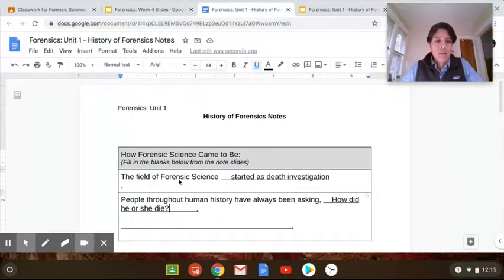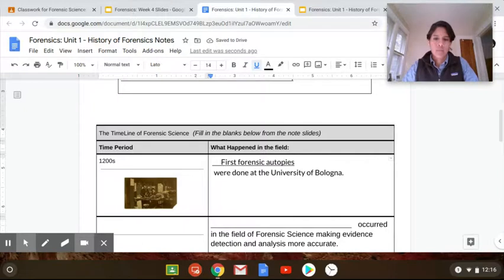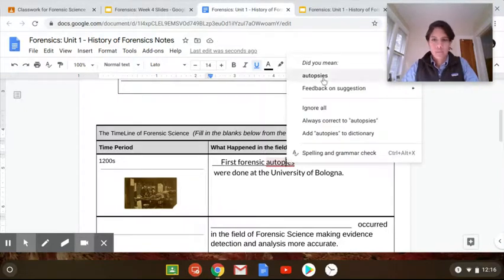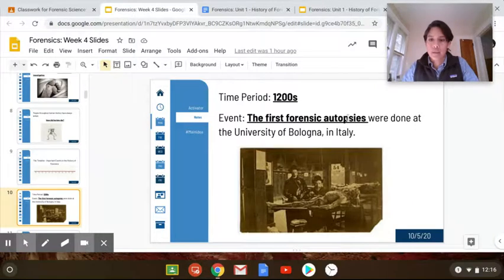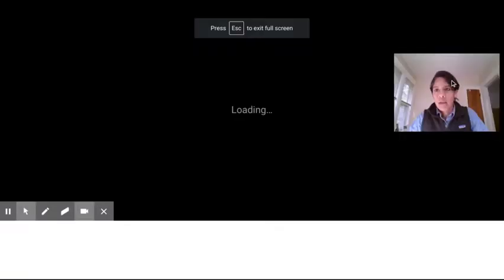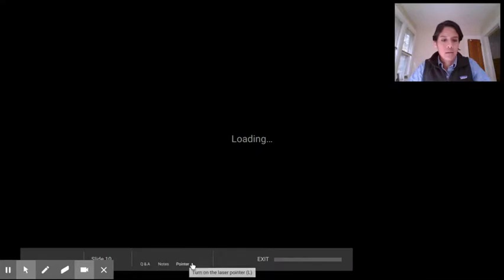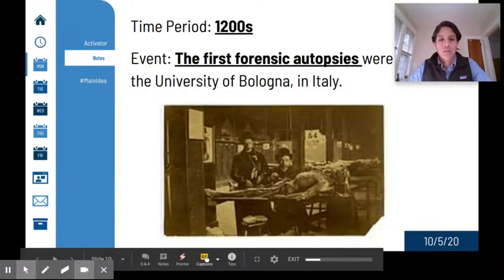Okay, so in our note page, if we scroll down, now we're going to put the 1200s here. And first forensic autopsies. Okay. All right. And you're just going to fill in the chart with the blanks below. So I'm going to go ahead and present my screen so we can see the notes bigger. And then you can fill it in with the blanks. All right. Cool. So we have these two gentlemen. They're doing an autopsy on that body there. Okay.